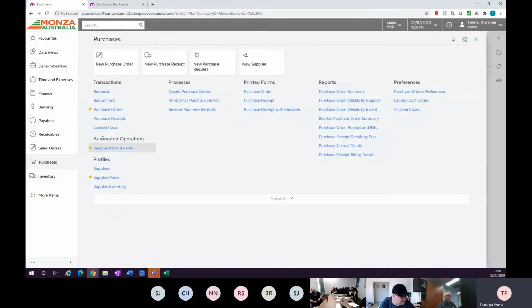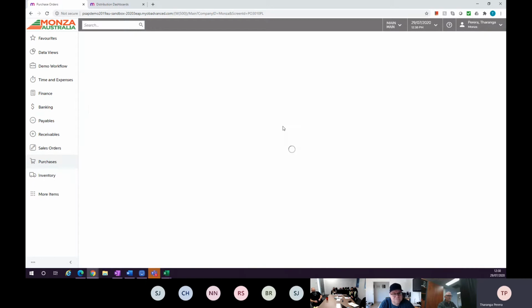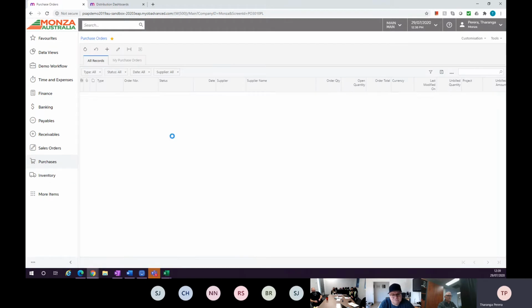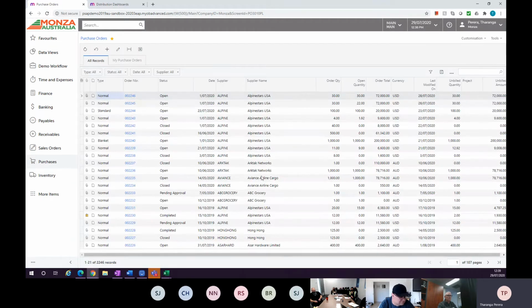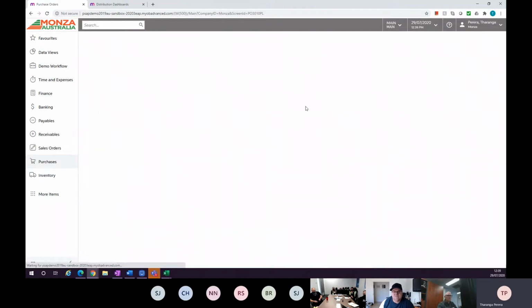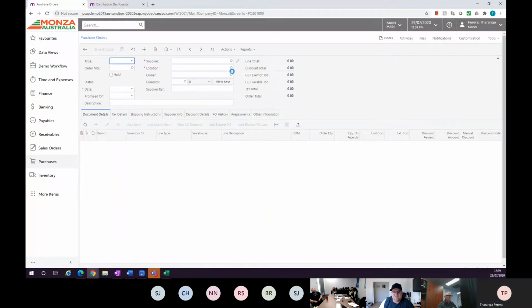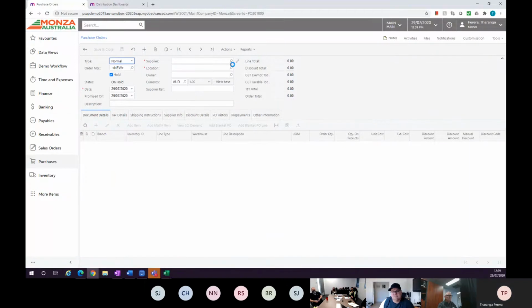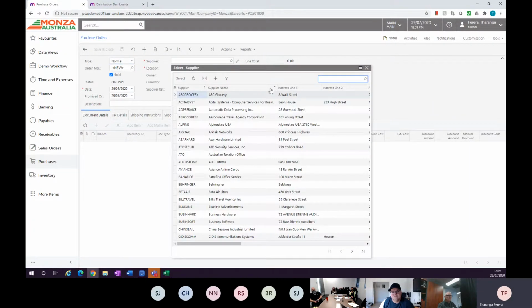Okay, I'll jump into purchasing, so if I can go into purchases. Again, this is a grid view for all the purchase orders in the system. I'll probably create a new one. I can select the supplier in this case. I'm going to get it from Alpine.